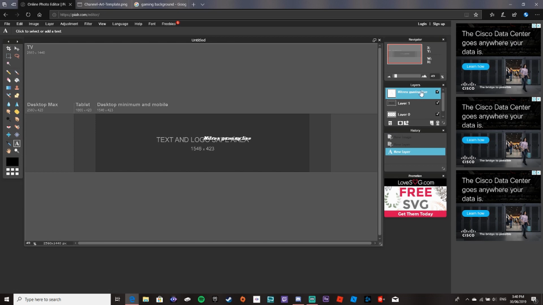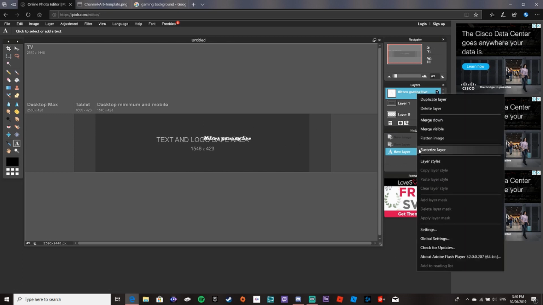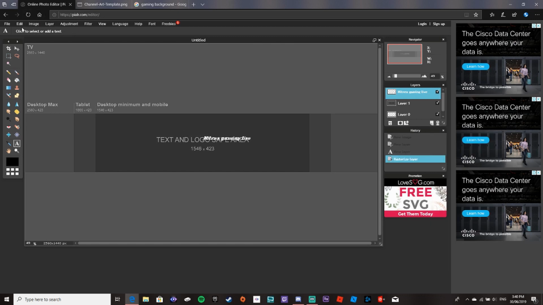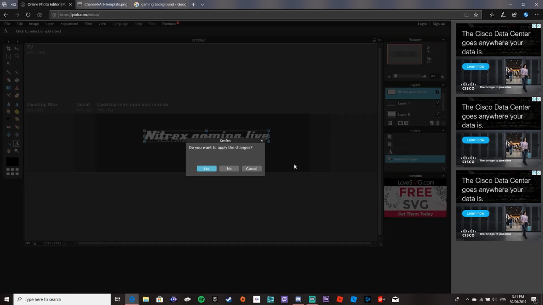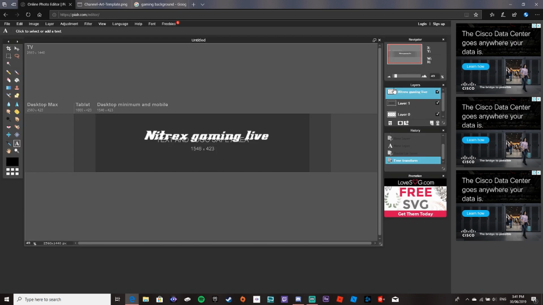Now remember, before you rasterize it, make sure it's what you want because you won't be able to change it after it's rasterized. Then go to Edit, Free Transform, and change it from there. Yes, and now you can change the text however you want.